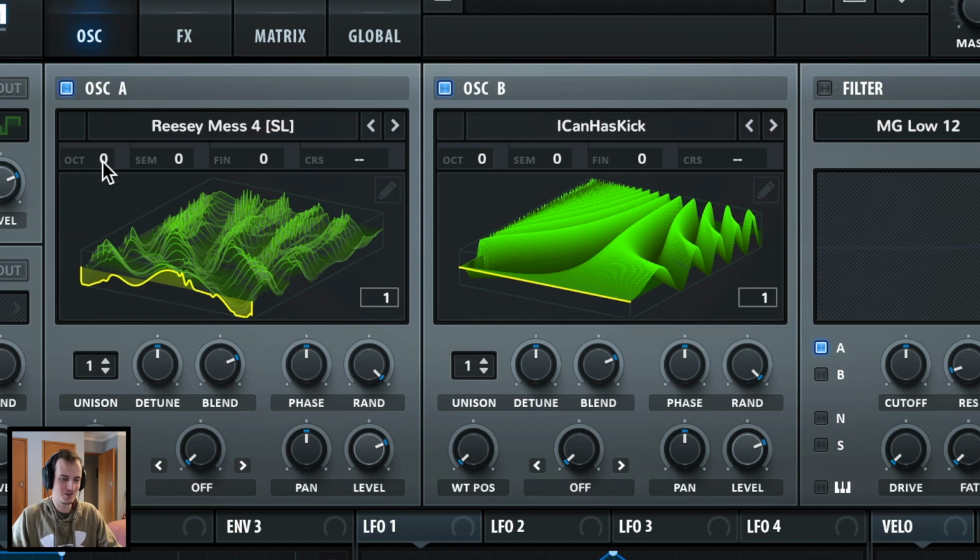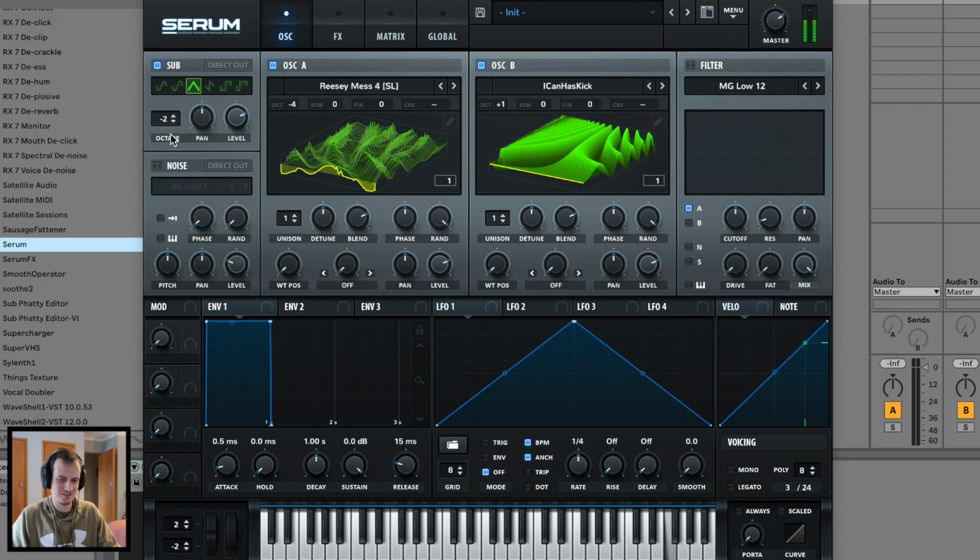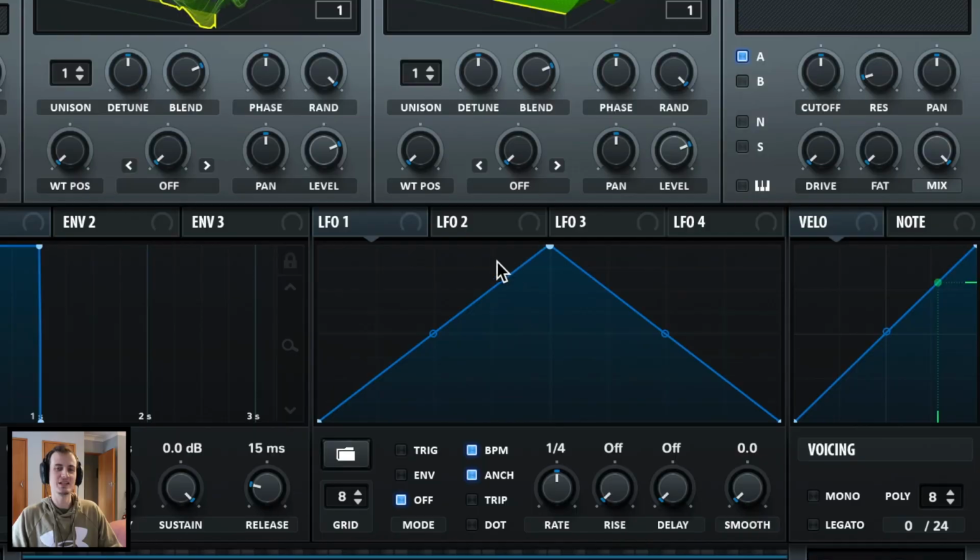First up, oscillator A is gonna be down 4 octaves. Second one's gonna be up 1 octave. And sub should also drop 2 octaves as well. Lovely sound. Let's move on to LFO1. This is gonna be over a bar. No, wrong way. There we go.